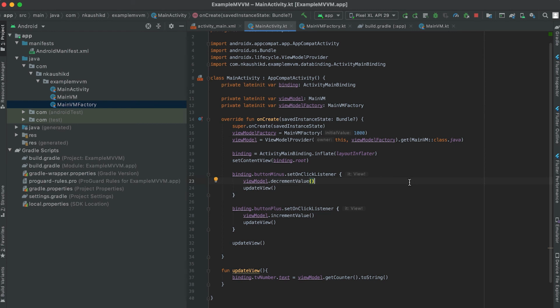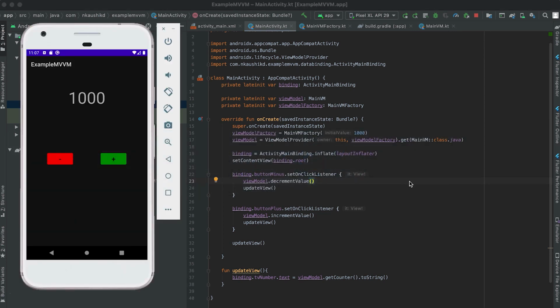So I hope that you learned how we can use view model and what's the basic use of this view model.